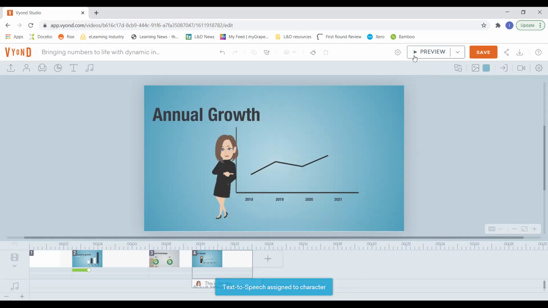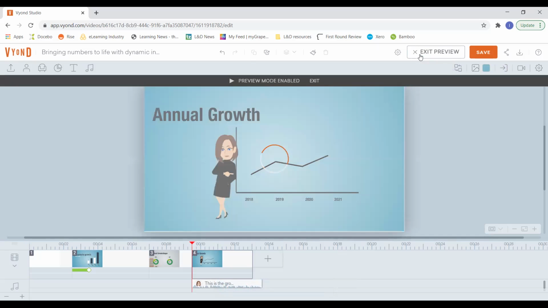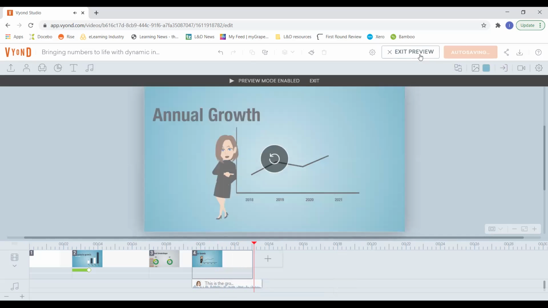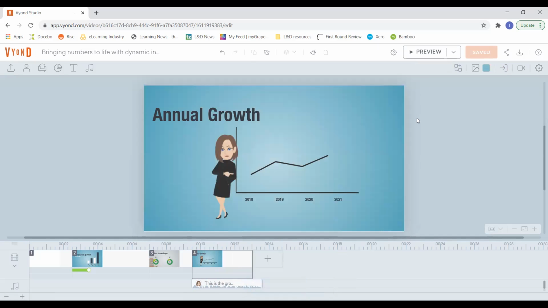Now if we preview, the character should speak. Let's see. You're not able to hear it just because I have not shared my computer sound, but you can see the mouth speaking. So she is actually saying everything that I have typed before.